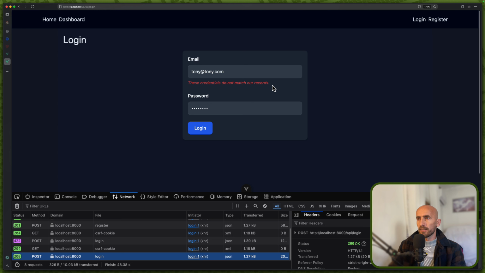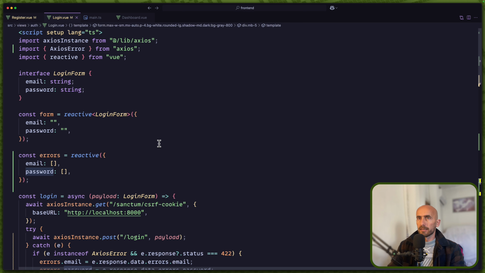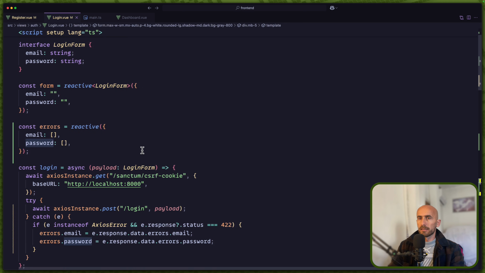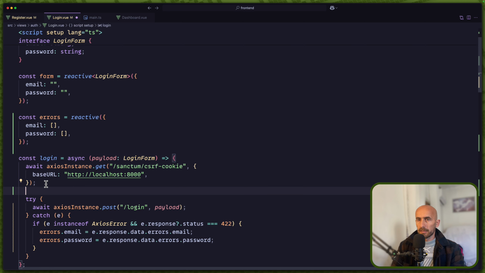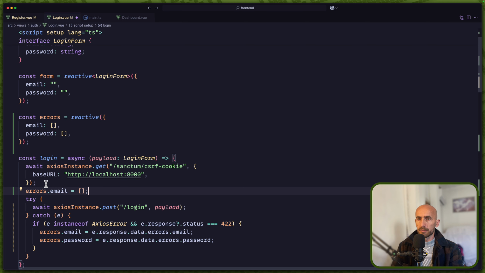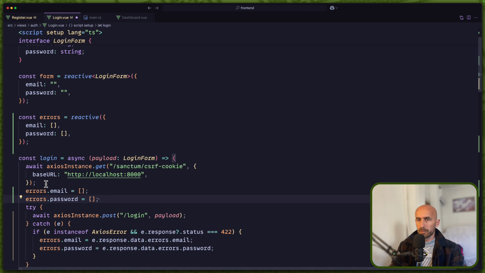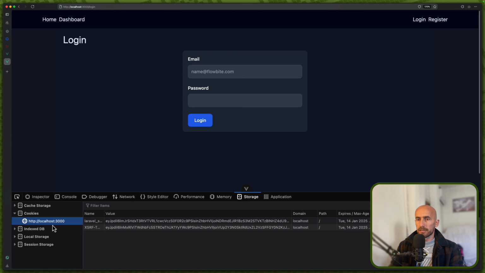We need to clean the errors first. So let me just open, and for every time we call this, I first want to say errors dot email to be an empty array and errors.password to be an empty array. And now, yeah. Okay, we can go again here and delete.